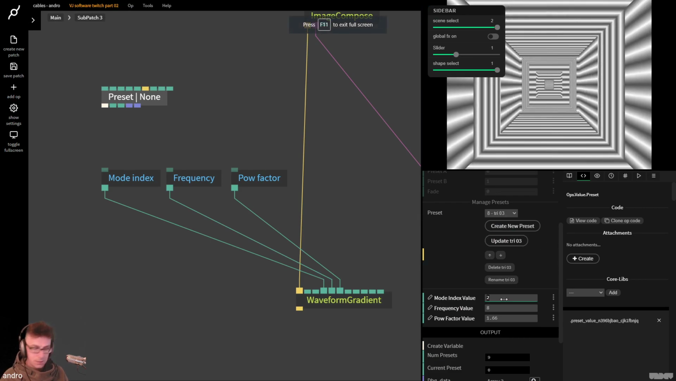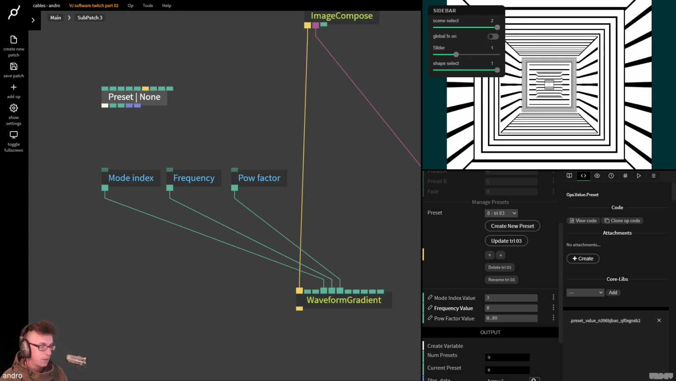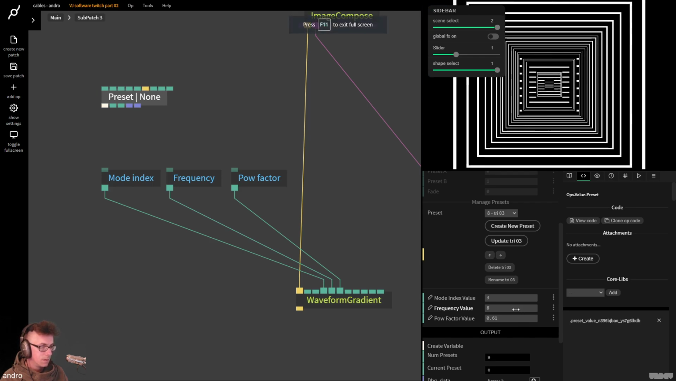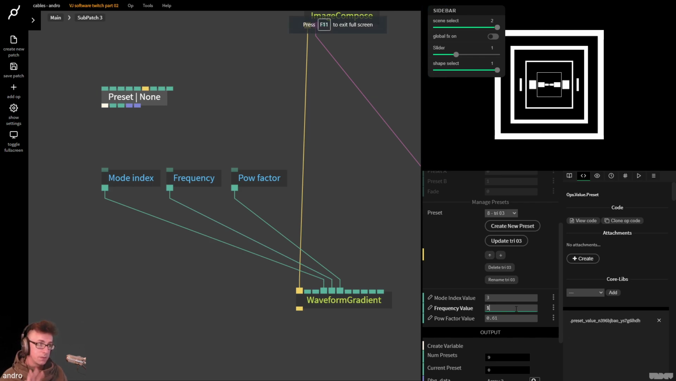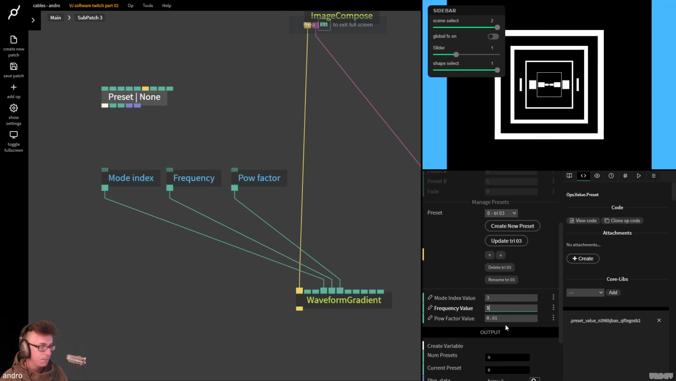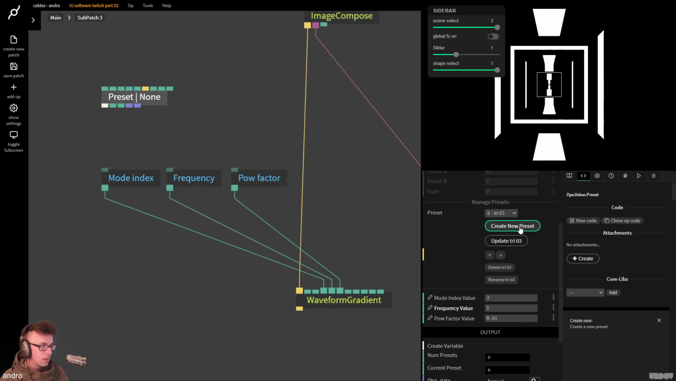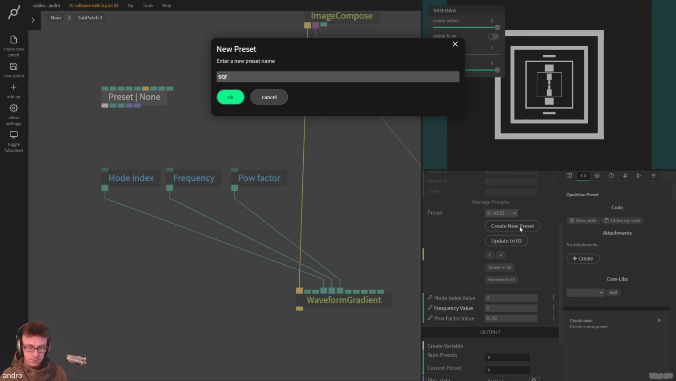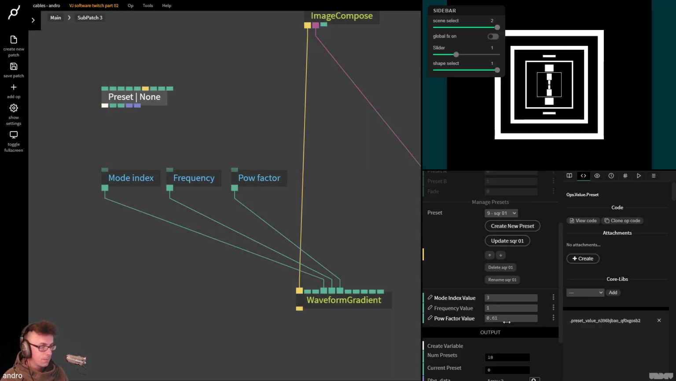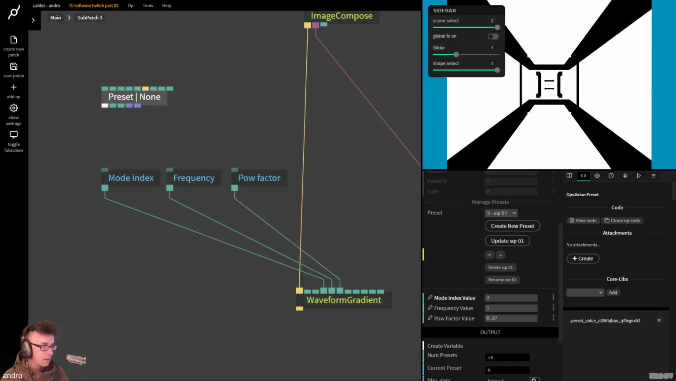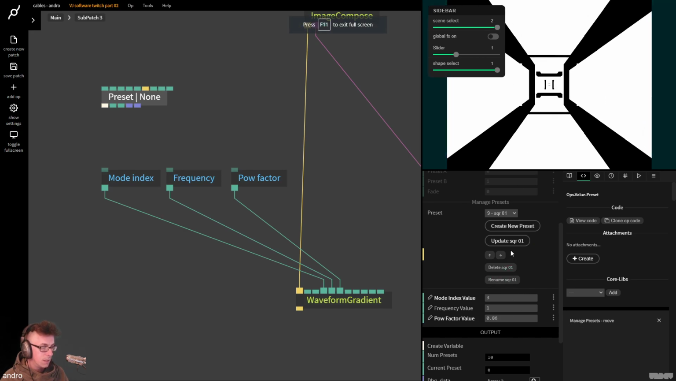Last one, we're going to go here to absolute mode, which requires a power factor lower than 0. Right. So I'm going to put this on 1. Really cool. It gives us these solid hard lines. Okay. I'm going to create a new preset. I'm going to call it square 1. Gonna make the line a bit bigger. I like it.